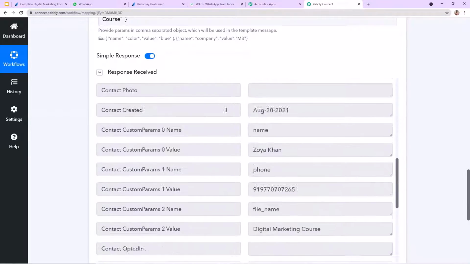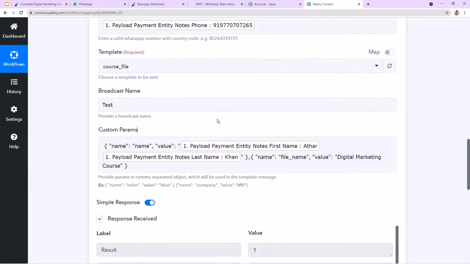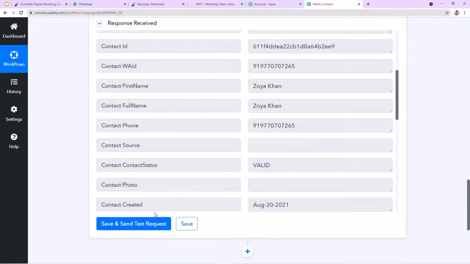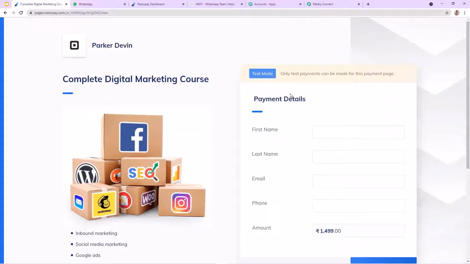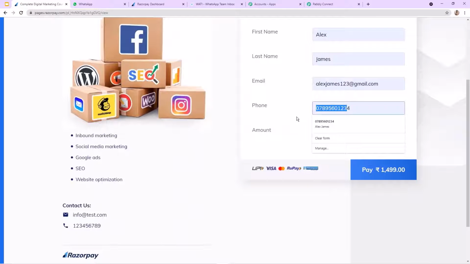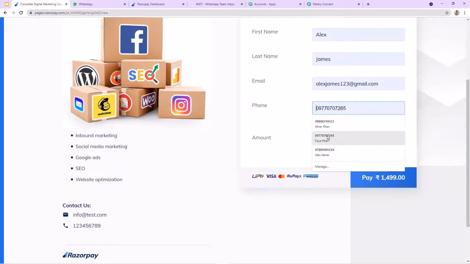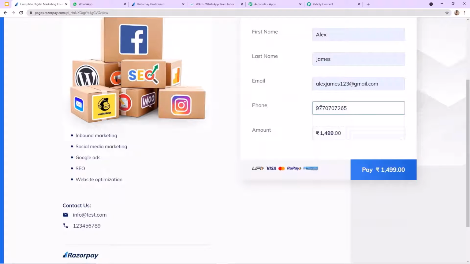So you saw we just successfully integrated Pabbly Connect with WATI, and I'm going to make again a test payment and we will see if our workflow is working fine or not. So again, I'm going to make a payment for Alex James. Okay. And I'm going to change the number. This is the number. So here I'm going to mention the number as 91. Why? Because WATI does not accept plus 91. So that's why I'm going to make a payment again.